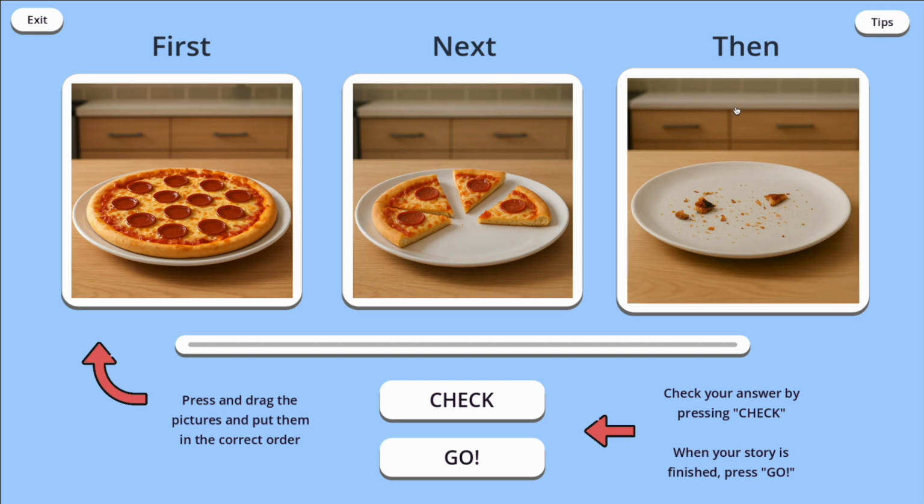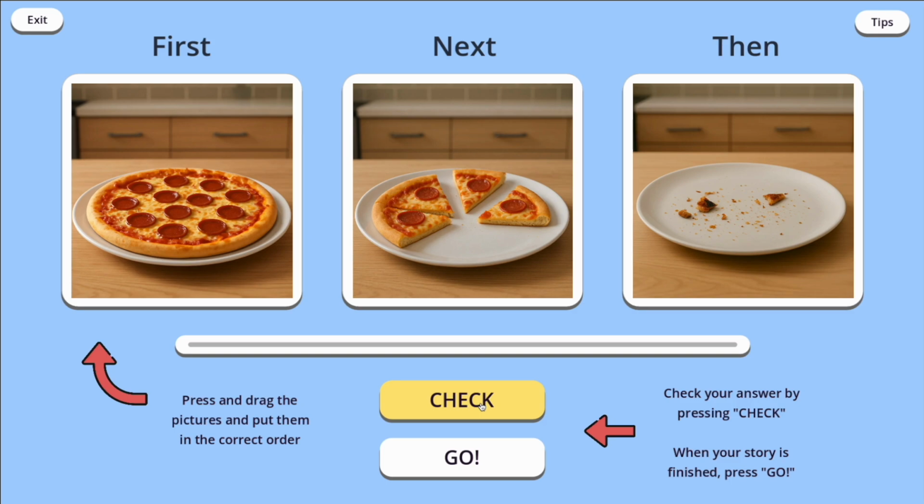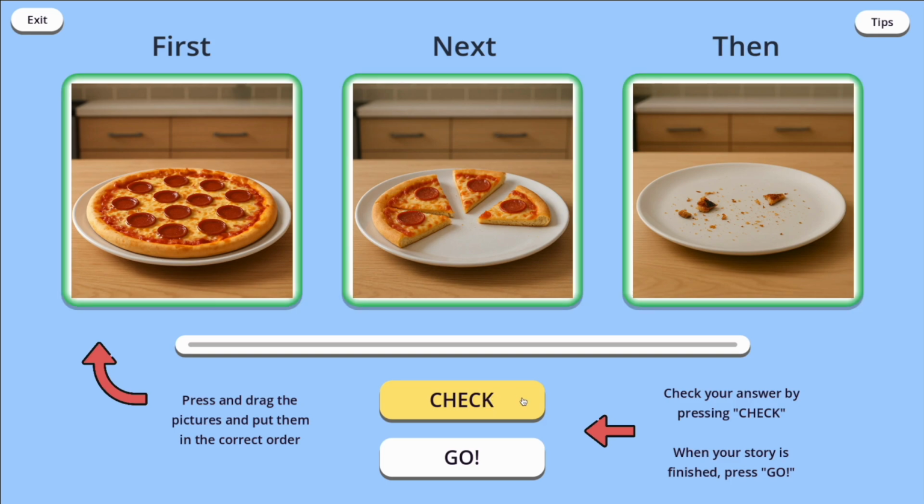And finally, we can see that the whole pizza has been eaten. This one must be at the end. Let's check and see if we're right. Amazing. Let's press go and get to the next exercise.